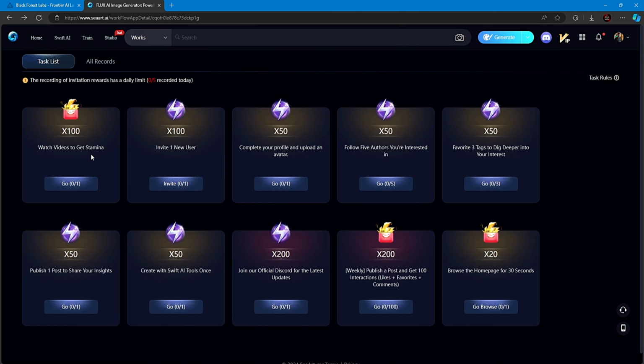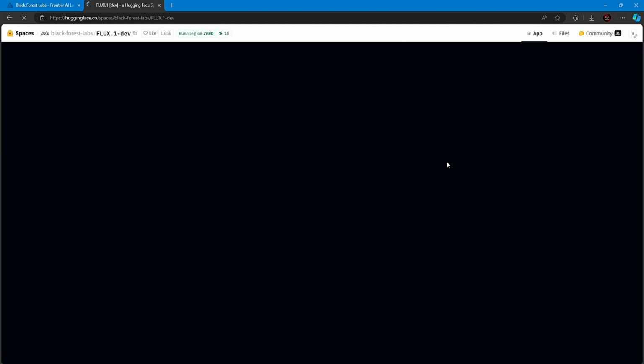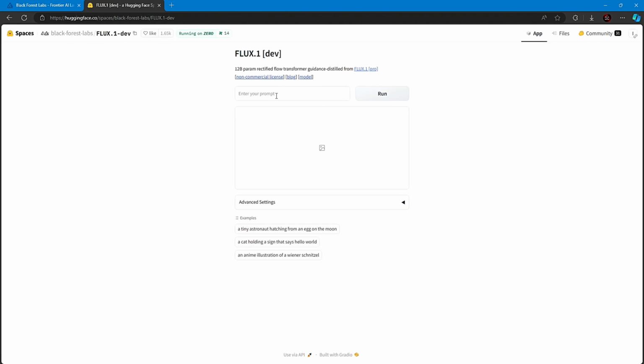This site is HuggingFace.co. Head over to HuggingFace using the link in the description. You don't even need to log in here. Just click on whichever Flux model you want to use. For this site, I will be using the Dev model. Click on the Flux Dev model and here we are.